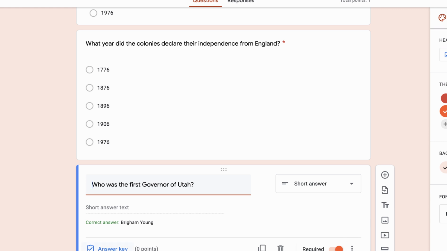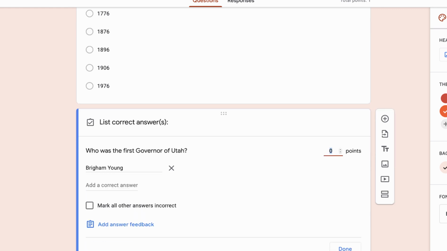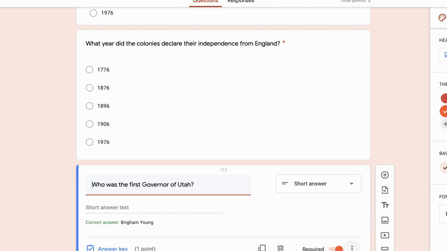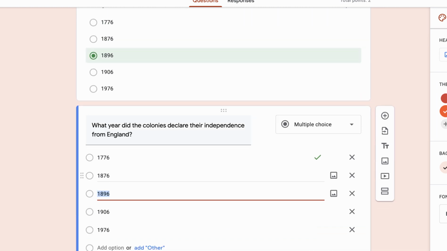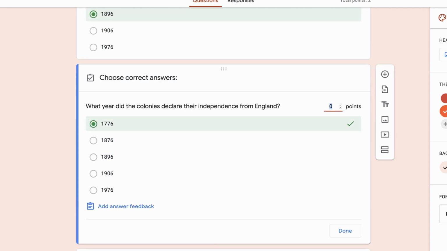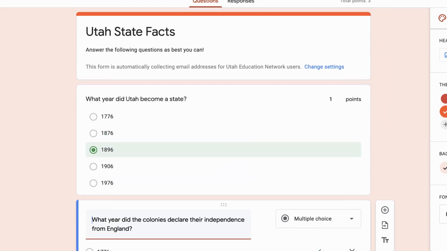Oh, this one I forgot to give points to. So that's one thing you have to be careful about. That will be worth 1 point. This question as well. To edit it again, I just click on it, go to answer key, make it worth 1 point. And now my quiz is all done and ready to go.